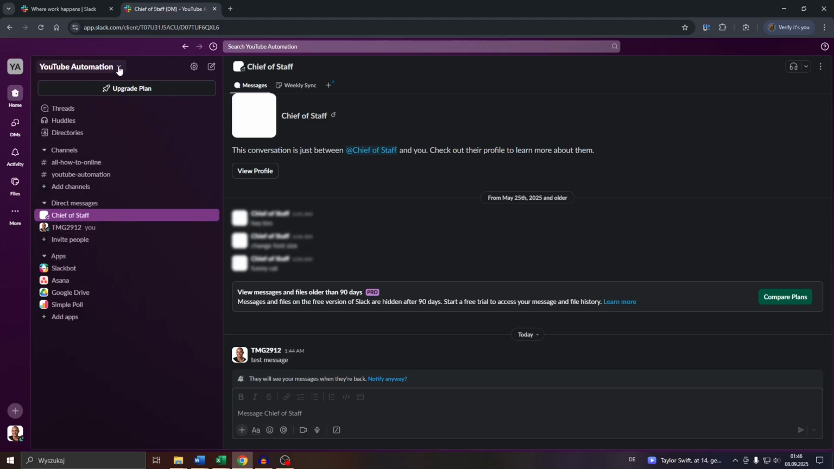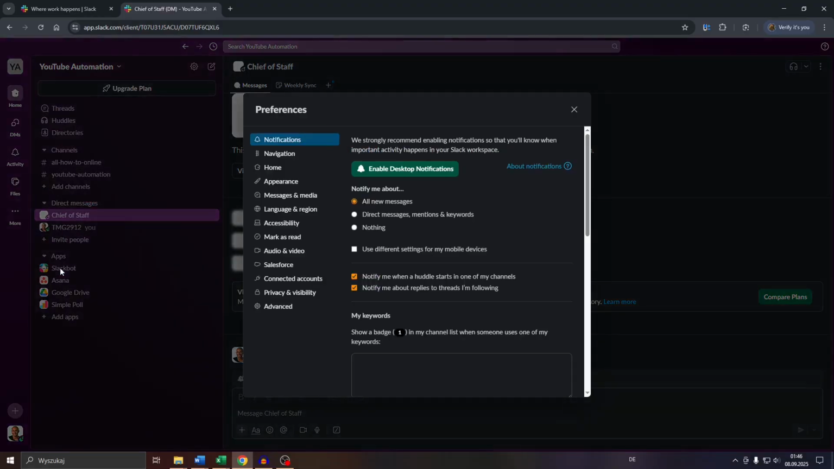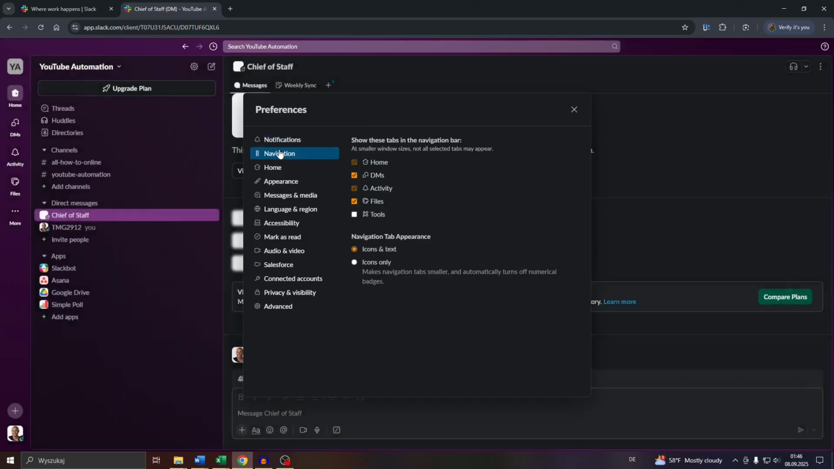Click into your workspace name here at the top or into that arrow down icon next to it. And here from that following menu, select preferences. And here inside your workspace preferences, head over to navigation. And here to the right, you will see, for example, all tabs and sections we just talked about. You may add to your sidebar navigation bar.